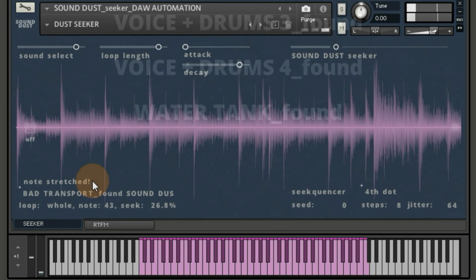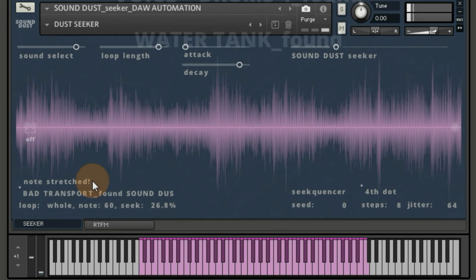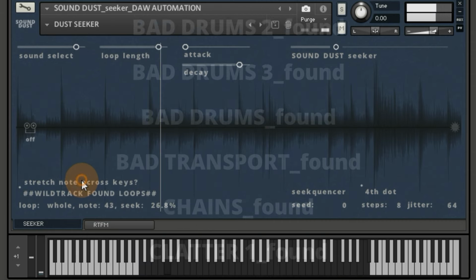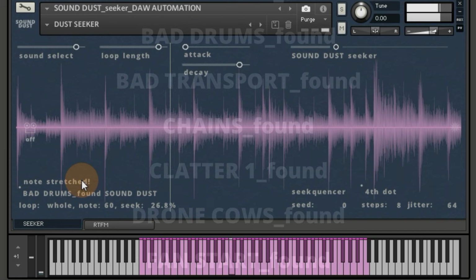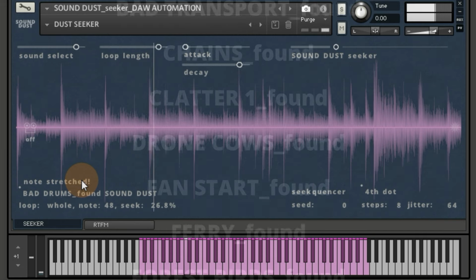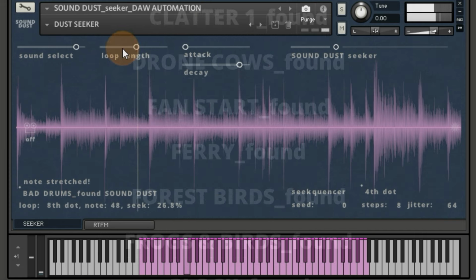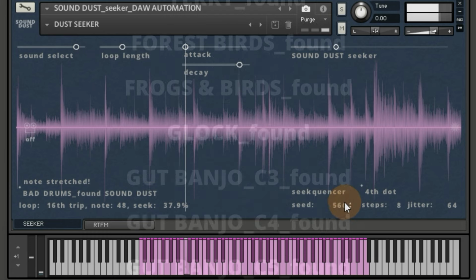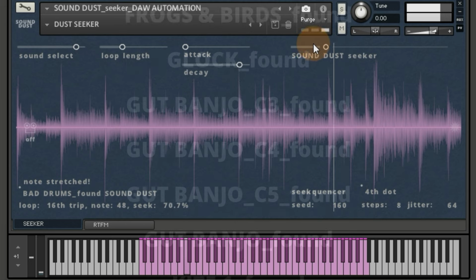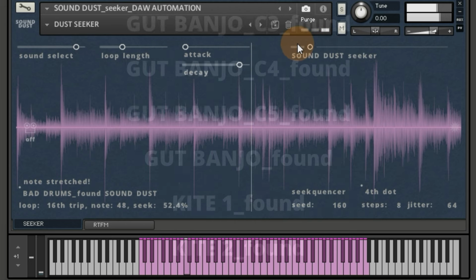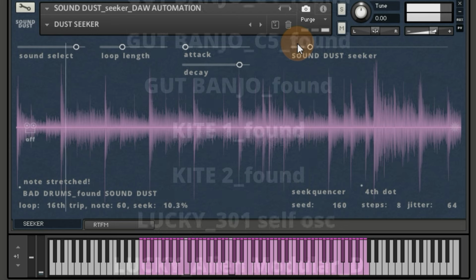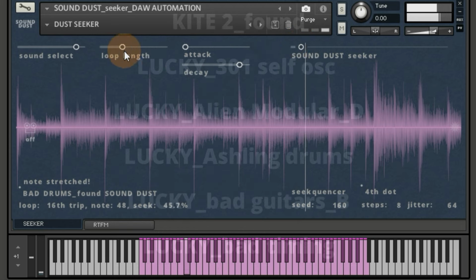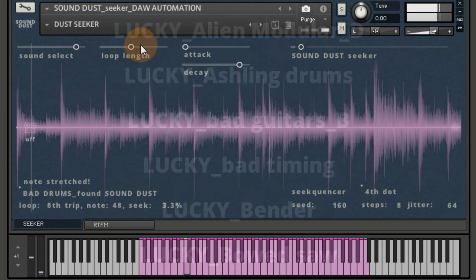Let's stretch that. Oh. Last key. There you go, stretched. And then you can explore. For instrument, drill and bass. Or something more mellow.